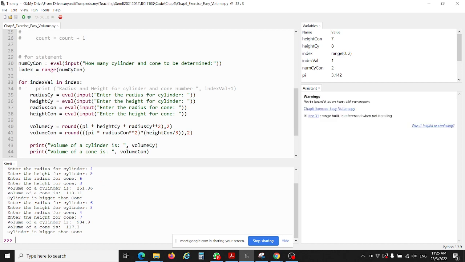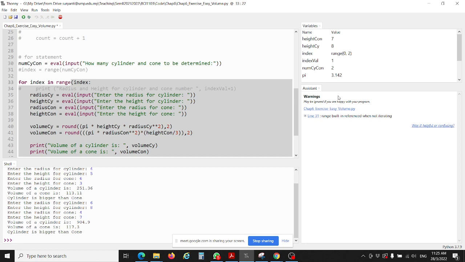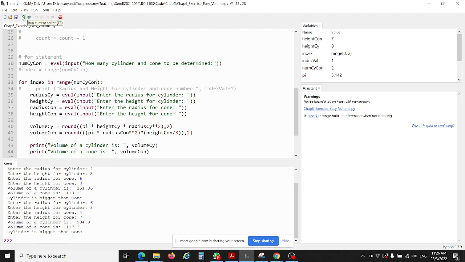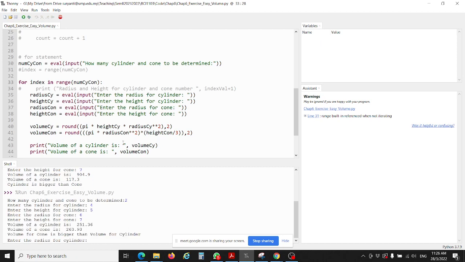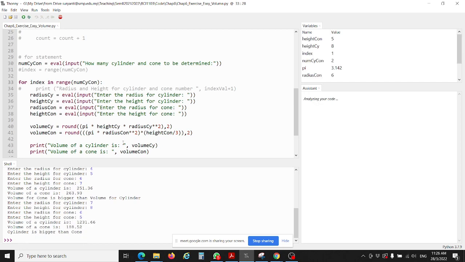If you notice here, I do something else, but basically you can do the same thing in the coding. Instead of while index, I just put for index here. We can do it like this as well: for index in range. What is the range based on? We want to get the range based on the number of cylinder and cone. Understand, class? We will get the same thing. If we run 2, 4, 5, 6, 7, and then for the second one, 7, 8, 6, 5, the same thing.